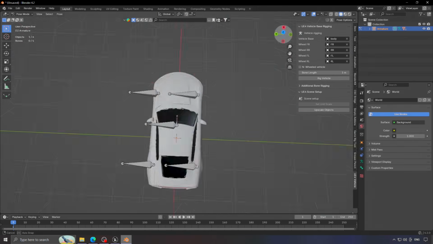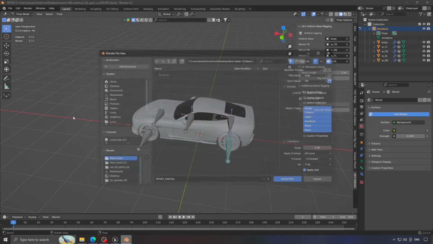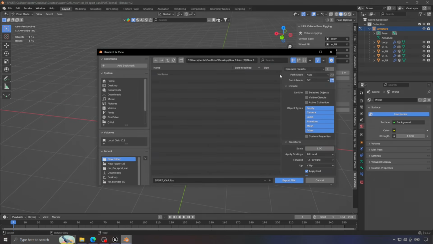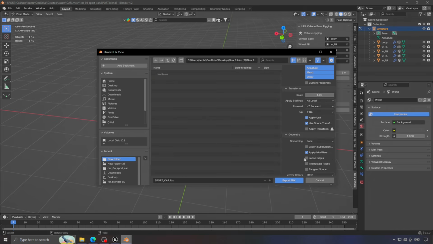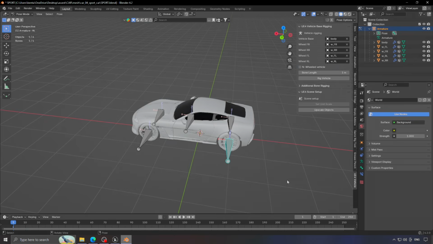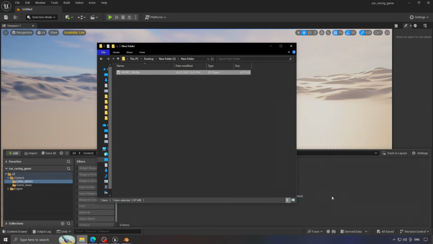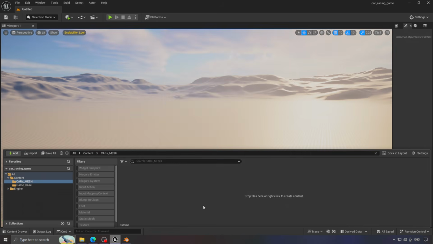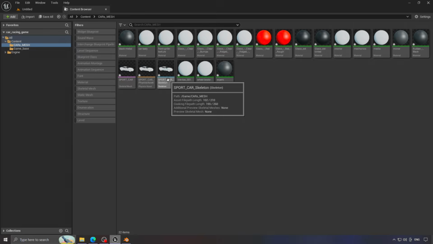Now let's move on to exporting the car. Go to File, then Export. Change the settings here to Face, and then click Export. Now we'll import the car into Unreal Engine. We won't change anything in the import settings, and here's what we get.